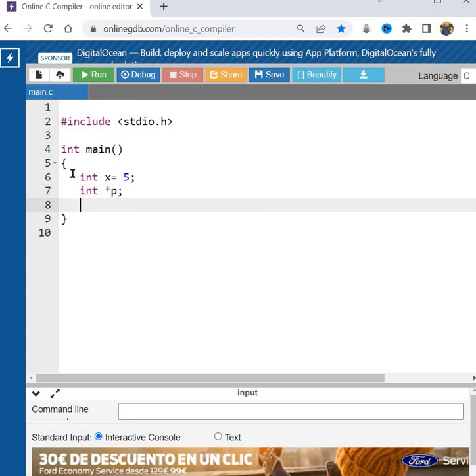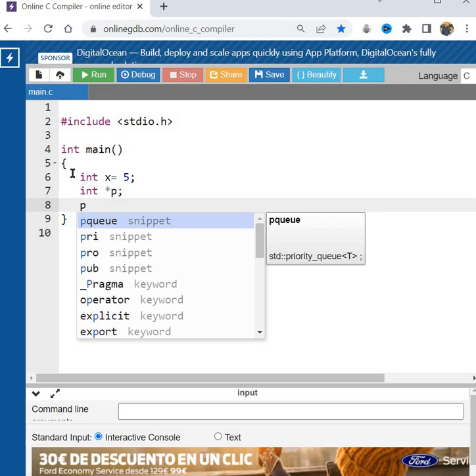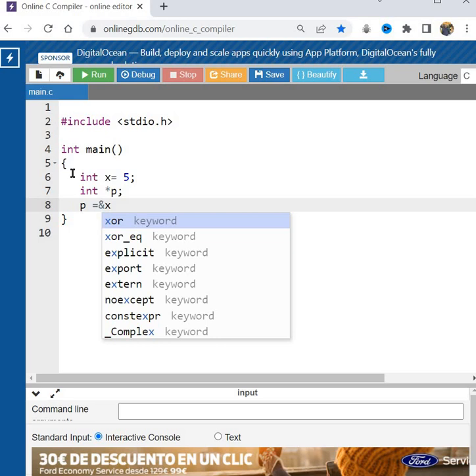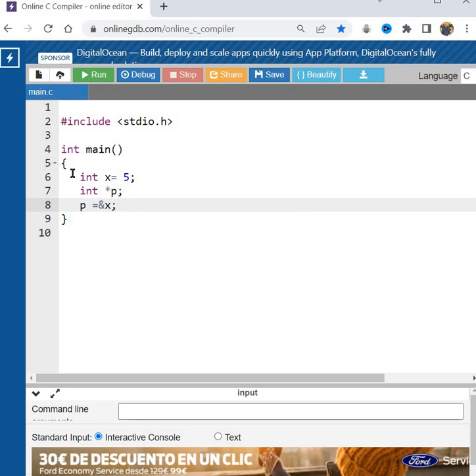And now, to get the address of the variable, we'll use the ampersand for it, applied to our variable, which is x. In that line of code, we store the address of the variable.